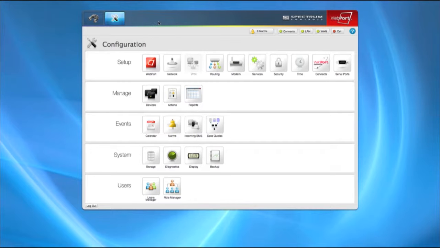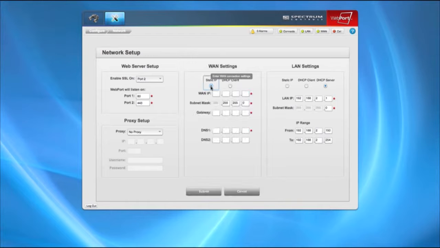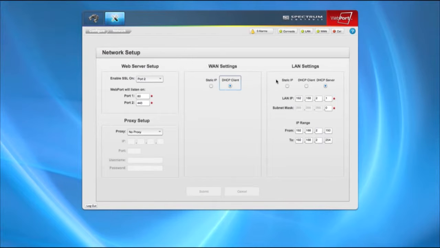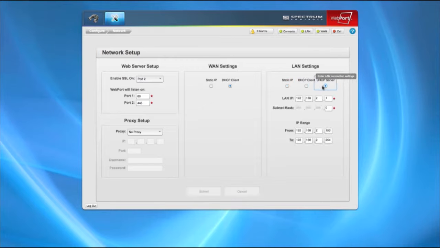The first thing we want to do is set up your networking strategy. We have to define the wide area network settings and the local settings. In the wide area network settings, we can either accept an IP address from a DHCP server, or alternatively, we can input a static IP. On the local area side, we have three features. We can set up a static IP strategy, we can act as a DHCP client and accept an IP address from a server on the LAN, or we can serve an IP address to devices on the local area side.